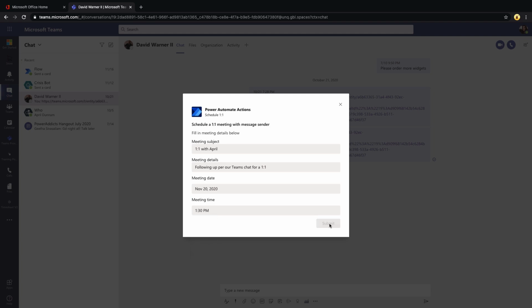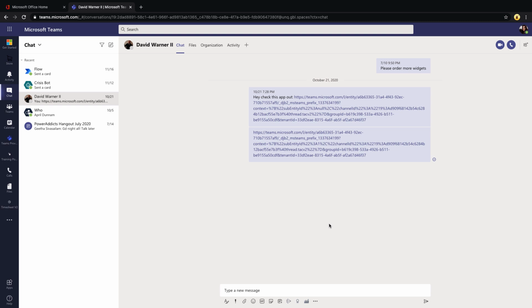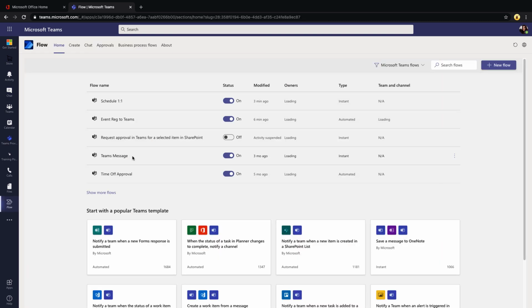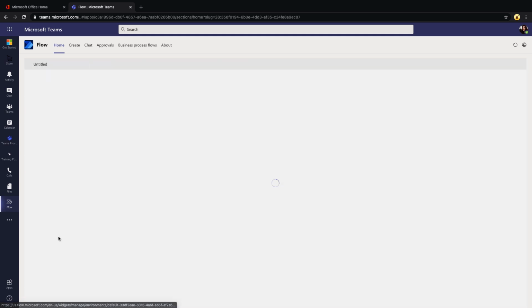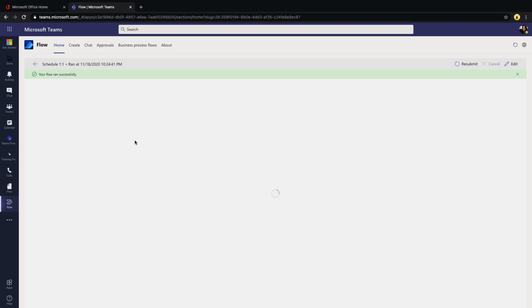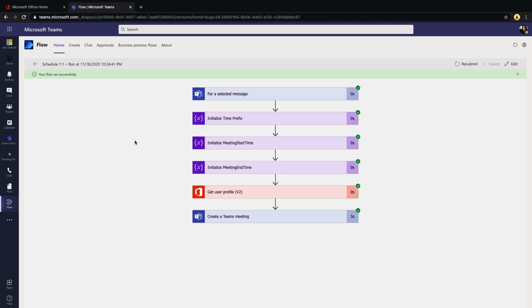And click Submit, and this is actually going to go out to my calendar and set up that meeting. So if I go back to the home page and click on the flow, I see that flow succeeded, which is great. If we click on that, we see that just by filling out a few properties using that template, all of this was going on behind the scenes.